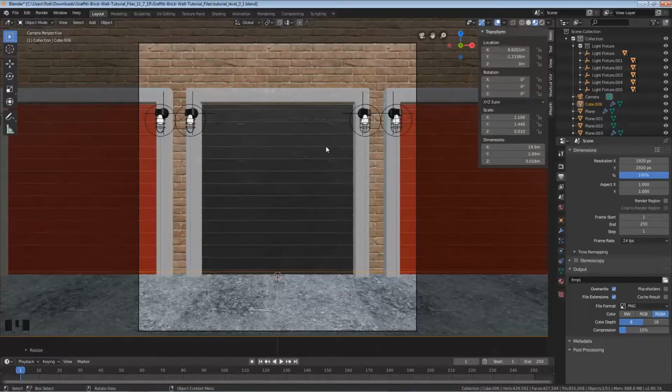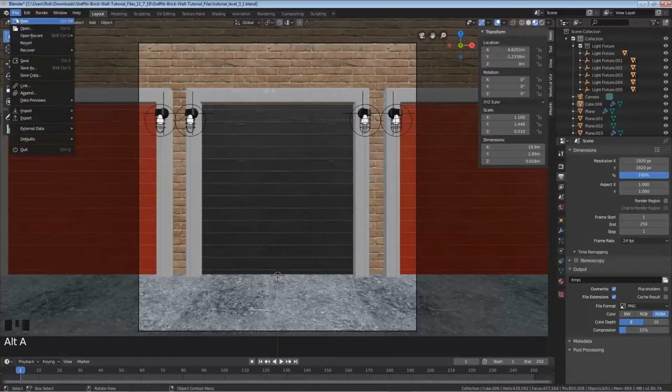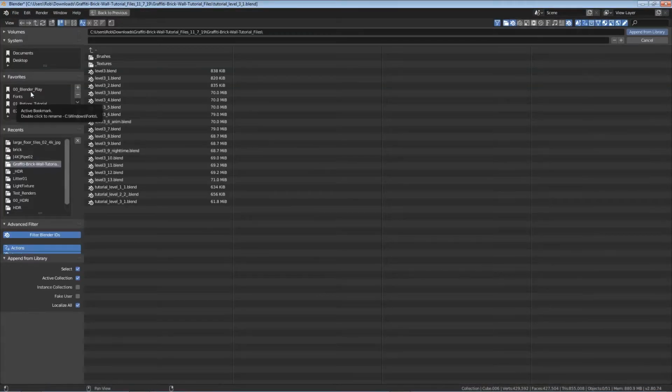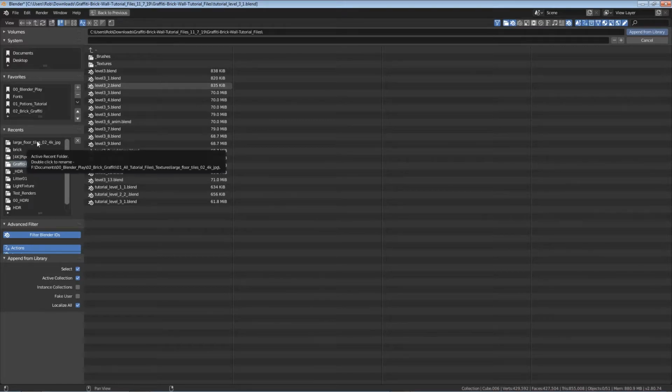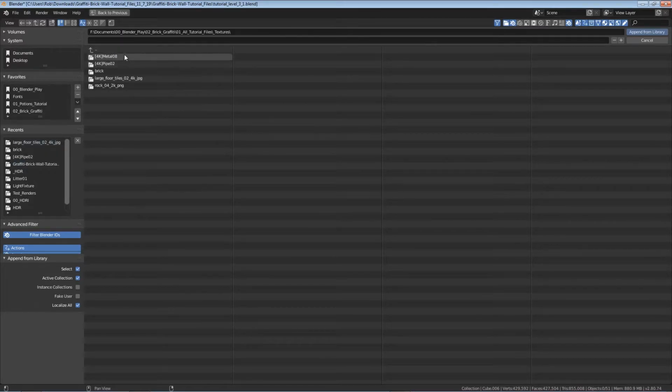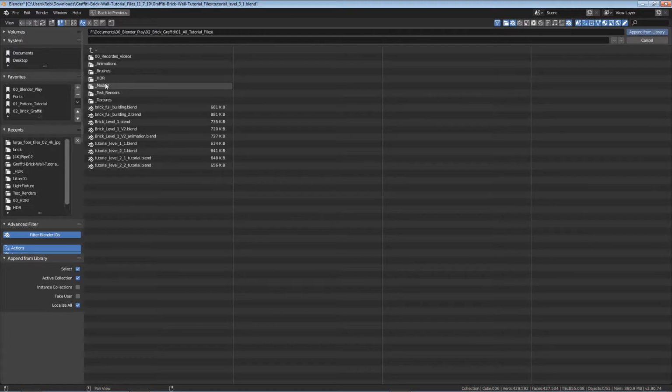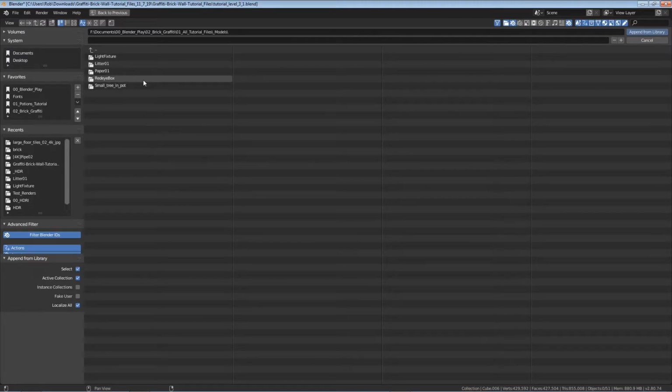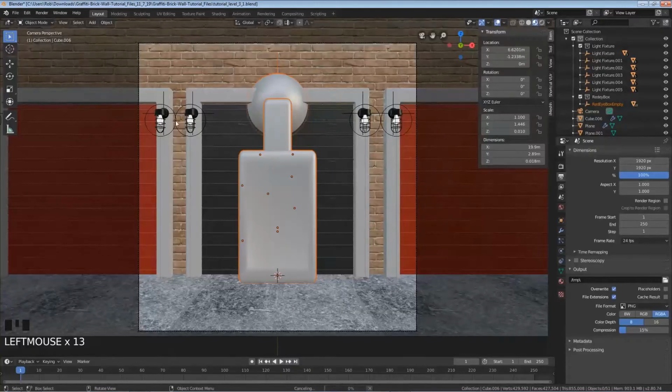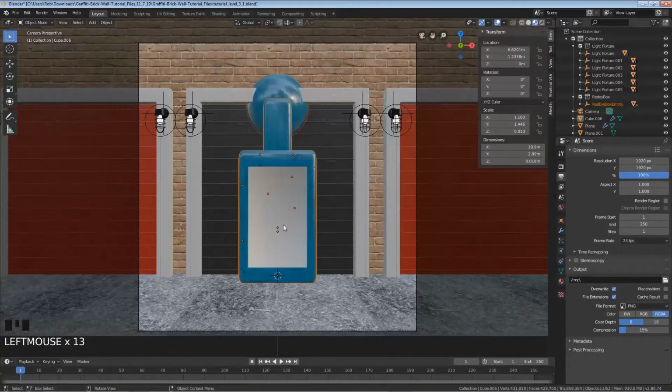Okay, so I'm going to hold Alt, hit A just to deselect everything. I'm going to click on File, Append, navigate again to wherever you have these files. I keep getting to the wrong place. Let me see here, where am I? All right, and then find the Models folder. And let's go ahead and add in this red eye box. Double click on the blend file, then go to collection and double click on red eye box. And so we have it imported here.